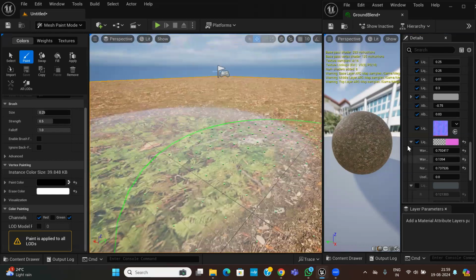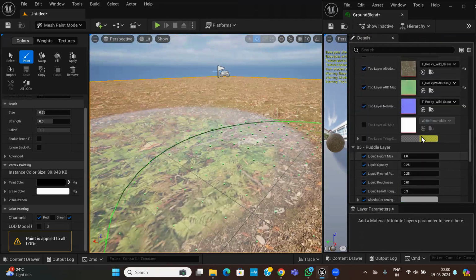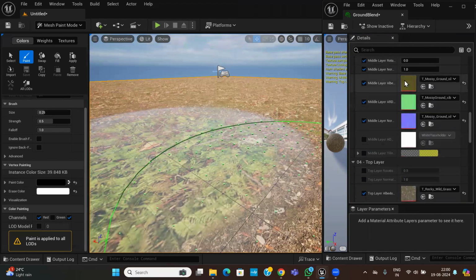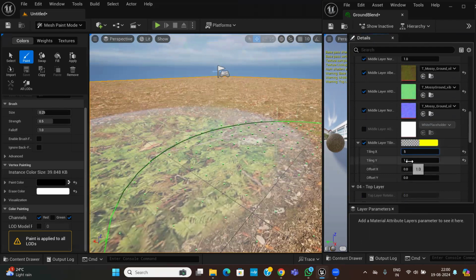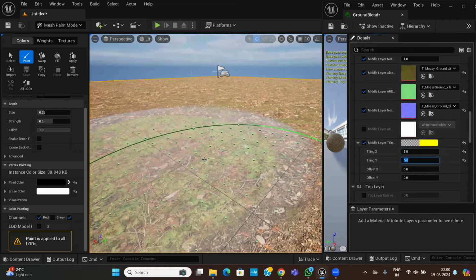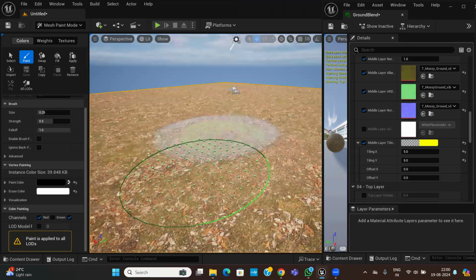This grass texture, you want to reduce the size. Go to the grass layer. In that you can see the tiles. You can enable this and make the tiles, maybe 5 by 5. So you can see the grass becomes smaller, you can reduce the size. Like that you can make very interesting things.